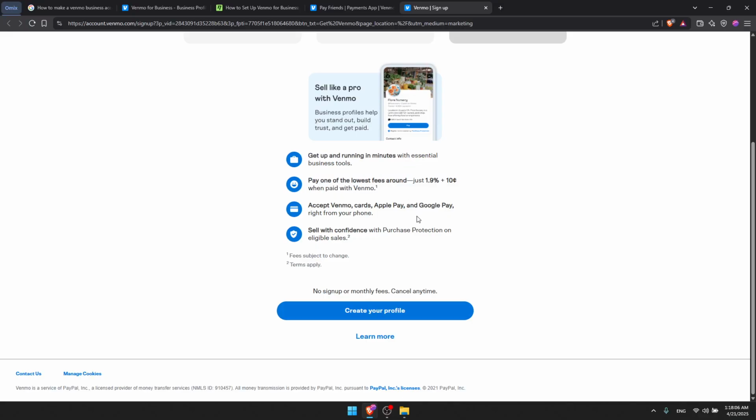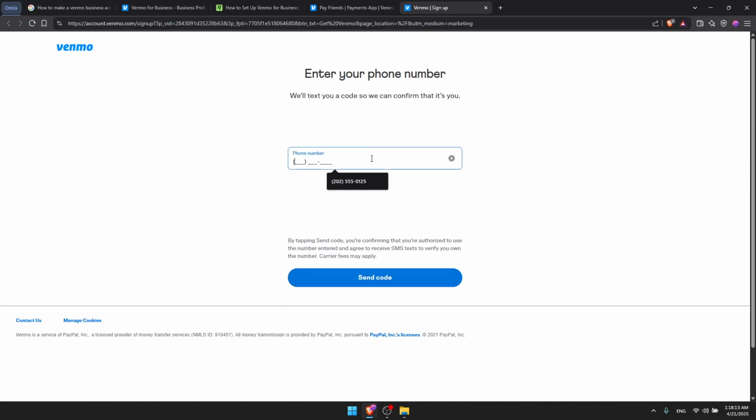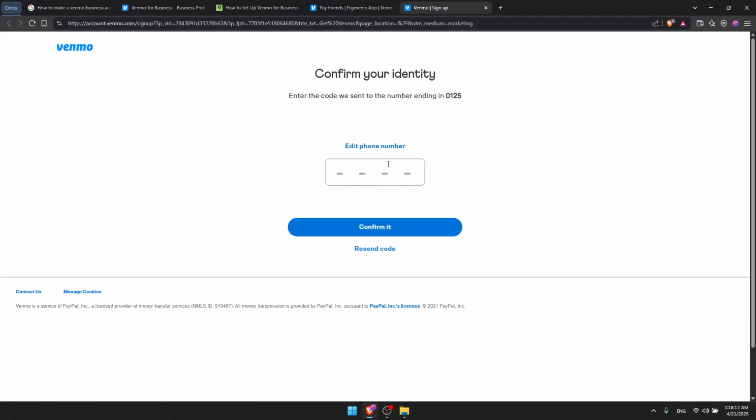Pay one of the lowest fees, etc. Accepts Venmo cards, Apple Pay, Google Pay. Sell with confidence. So you can click on create your profile and enter your phone number here. As an example, let's say this one, click on send code and you will receive a code. Click on confirm it. Then you'll have to enter your email address, confirm it, and go through other steps.